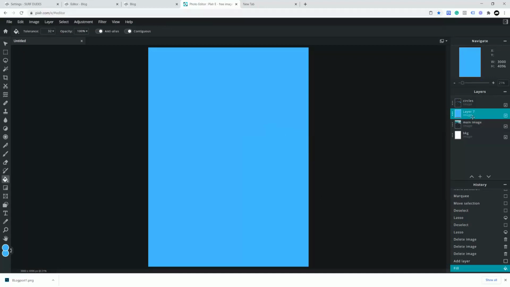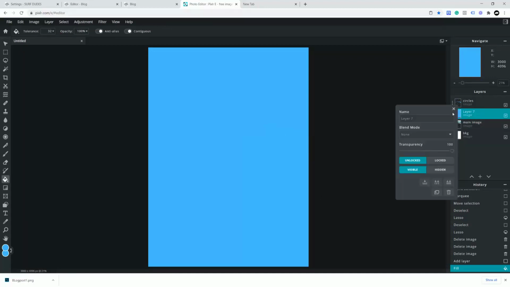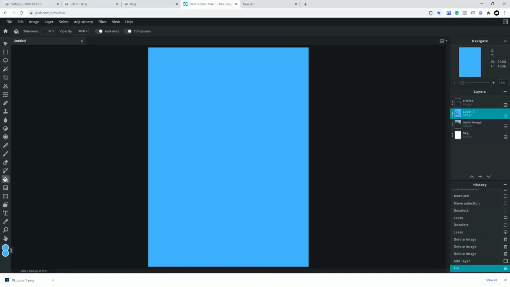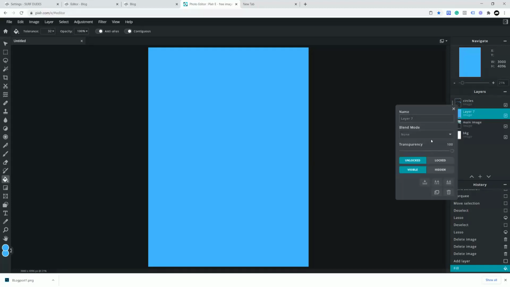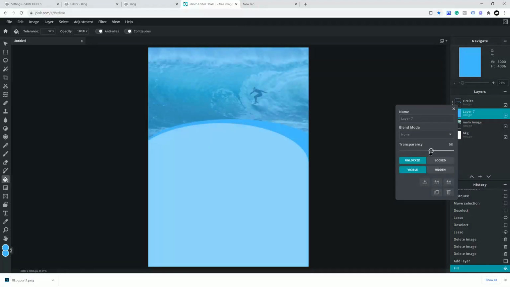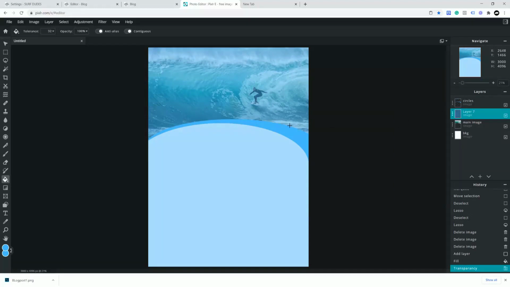So it's going to fill it with blue, but what I'm going to do is change the opacity. So if I click that little three icons at the side here, these three little buttons, we can just bring this transparency down. So you can create that nice overlay look, and then I can click that to close it.